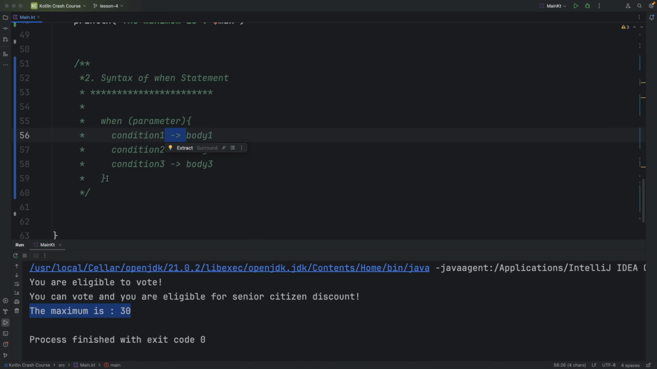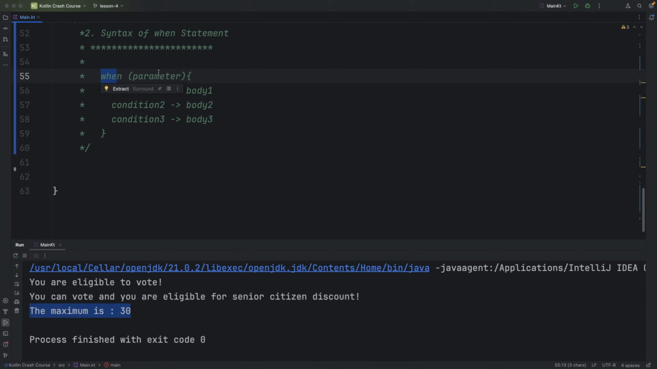For the syntax, first you have your when keyword, then you have open and close bracket. Inside this bracket, you pass in a value. This value will be compared against these conditions in sequential order. So you have your value that you want to check over here and the condition. So the first condition, first body to execute. It means when this is true, execute this. When this is true, execute this. And then this arrow symbol separates the condition from the body.